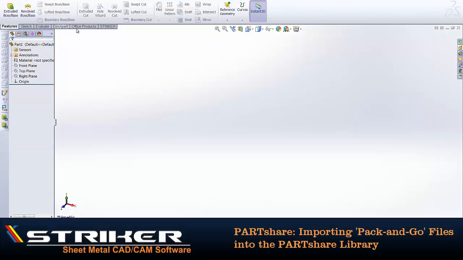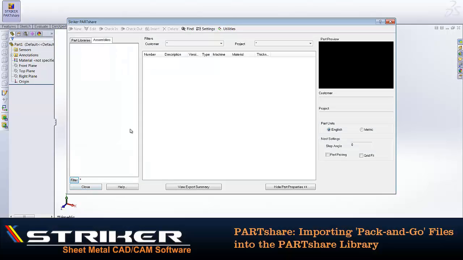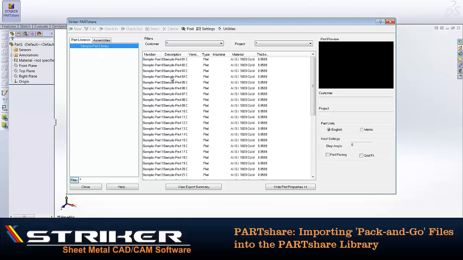You can access the Striker PARTshare plugin by selecting the Striker tab and then selecting Striker PARTshare. You'll notice that it's fairly empty here, except for the sample parts that have been shipped along with Partshare. I'm starting out with an empty Partshare library because I wanted to take the opportunity to show you how you could create your own part libraries on the fly.